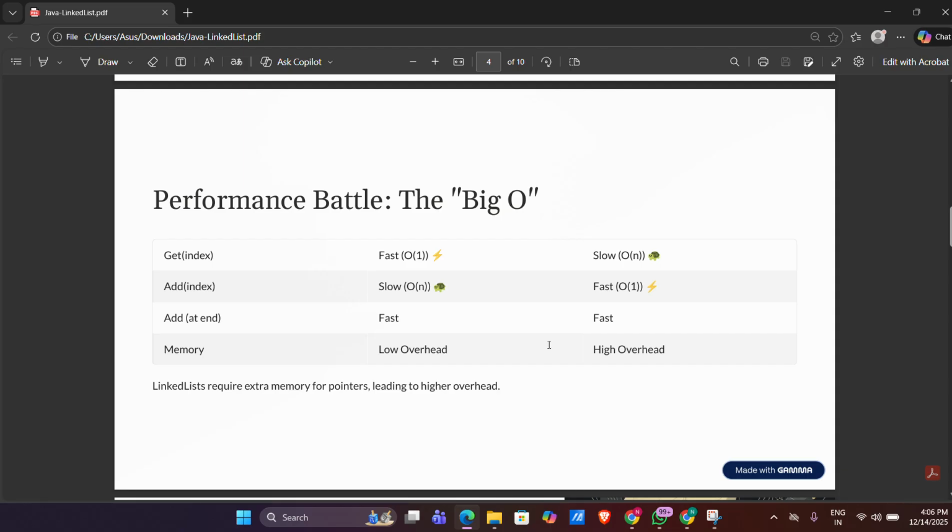Think of a treasure hunt. Each clue, or node, has two things. The data is the treasure. The address of the next clue is the pointer. In Java, the linked list is actually a doubly linked list. This means each node knows who is next to it and who is previous to it.